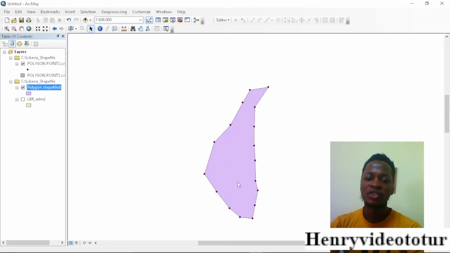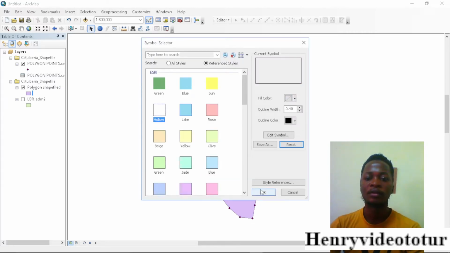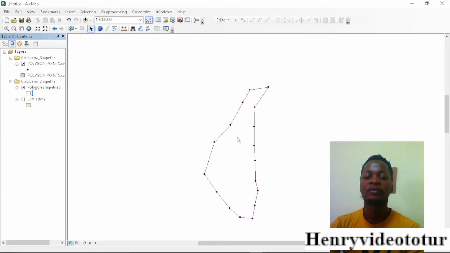You can also change the color of this polygon if you don't like the color. You just click in here and then click on color and OK. So here now, the color has become transparent. Now we have changed the color here. We can create individual shapefiles for our features because we'll be creating shapefiles for three features: trees, boreholes, and settlement. So now to do that, let's create our tree shapefile.